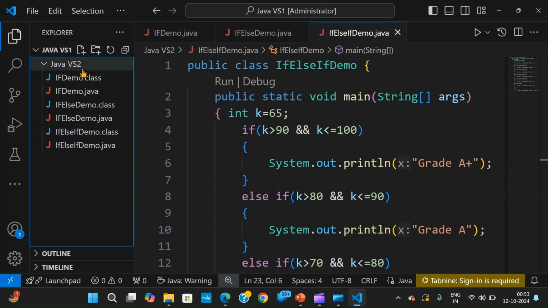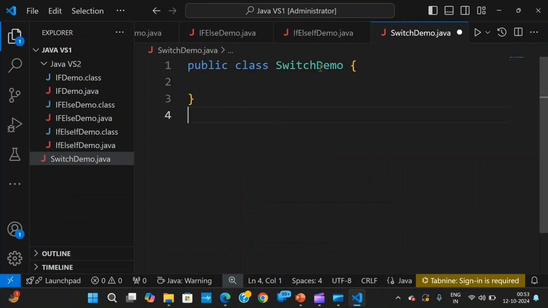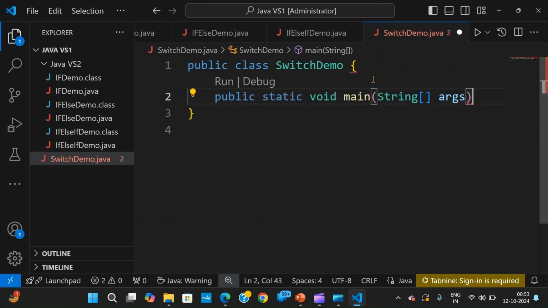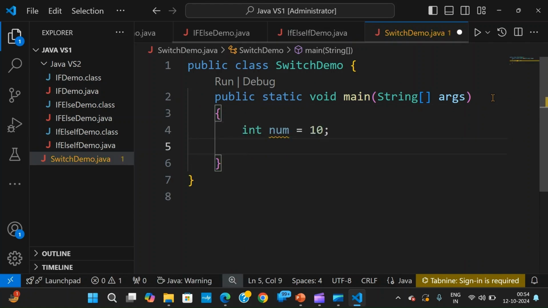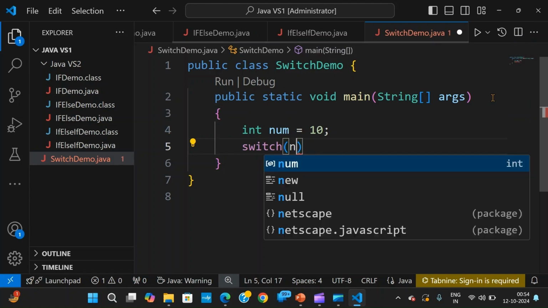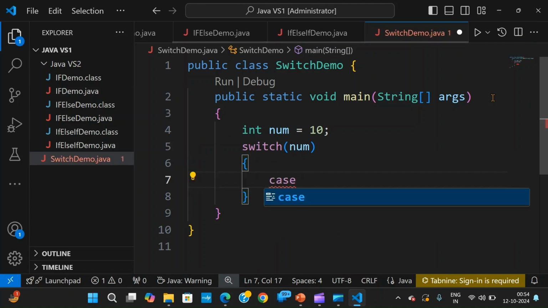Now one more program we'll see for switch case. Again you click New and here I'll write switch demo dot java. Here again you type the main method. I can switch on number, and then we write case constants. Case 1.